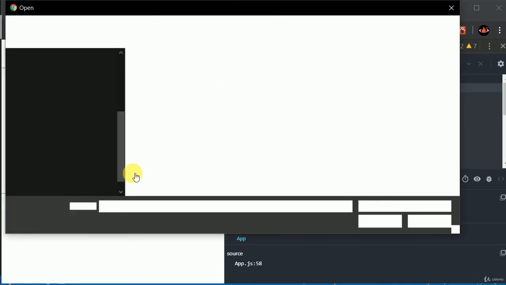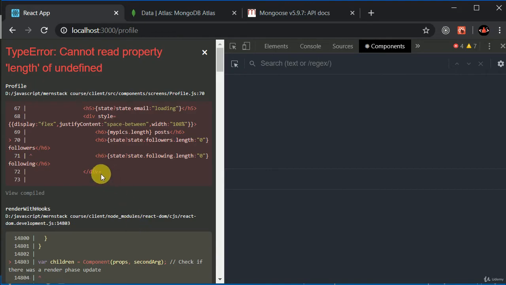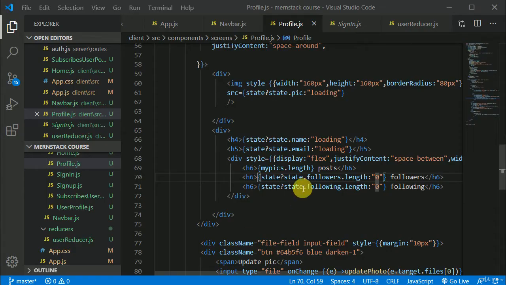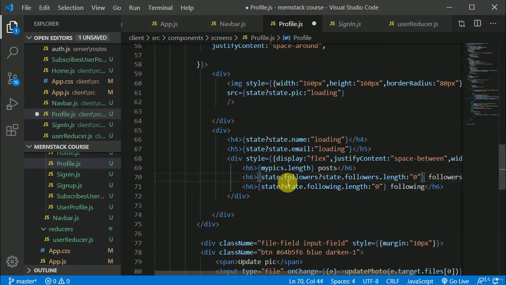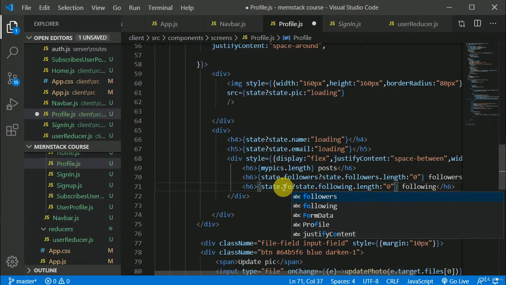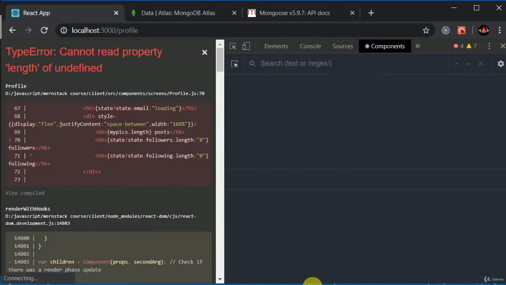Let's upload another picture, let's say this user, and we are getting the error. Let's have a look in this followers h6. I don't know why this is complaining, but here we can write: if state dot followers is available, then to show the length, write: if state dot following is available, then show the length of that. Let's try this, and now we should not get any error.